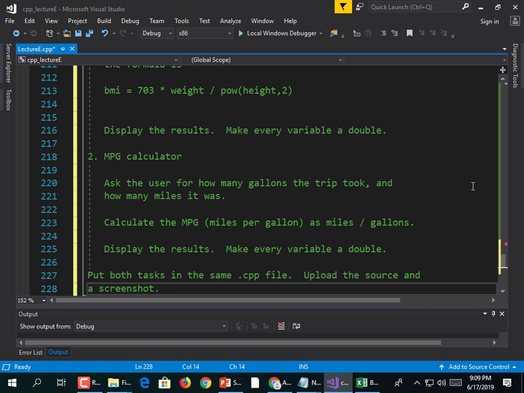I don't see anything new in here, but I don't mind having y'all repeat the process of asking for the input and getting the output. The only thing that would have made it more interesting is if we had used a while loop so that we could repeat these tasks until the user was tired of calculating trips, BMIs, or whatever. And maybe next time.